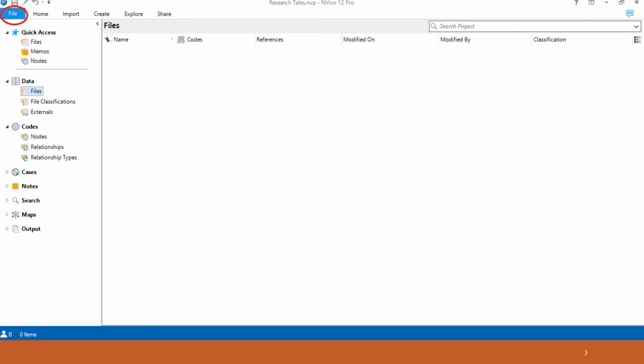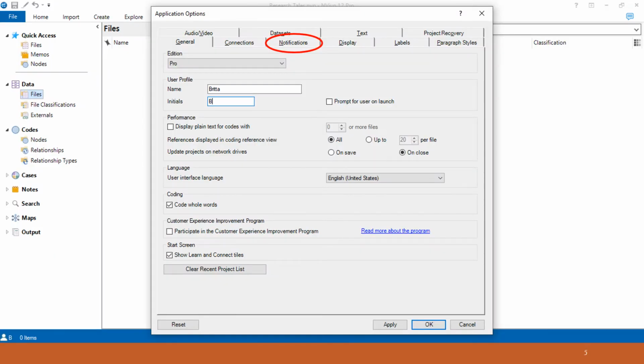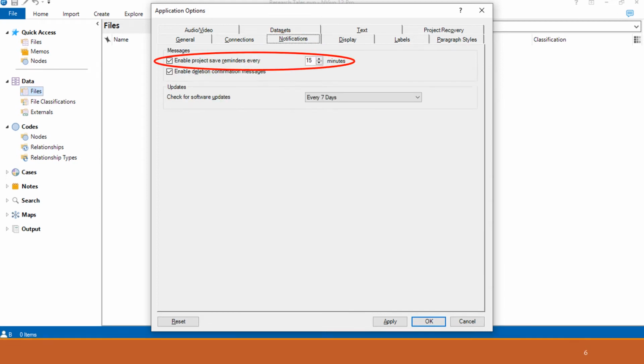To start, we need to click on File on the top left. This brings us here, and we now want to click on the last option entitled Options on the left. We are now in the Application options and want to go to the tab with the title Notification. To get there, you need to click on the tab title.